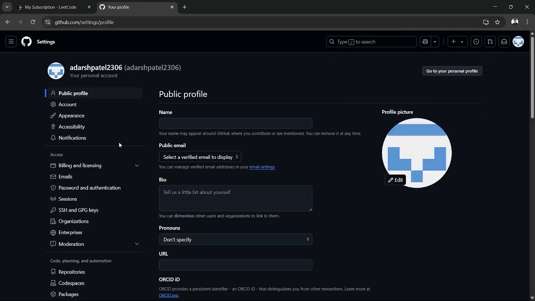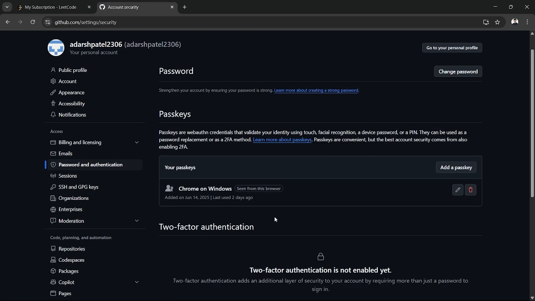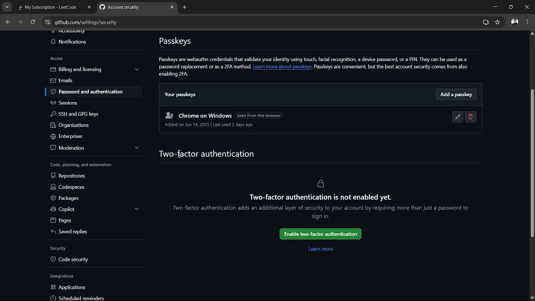Once you enter the settings, here in this left window you can see this option which says password and authentication. Just simply tap on this option and wait for it to load. And now here you can see a big option of two-factor authentication. Currently it is not enabled yet. It is recommending me to enable it so that an extra layer of security will be added to my account.